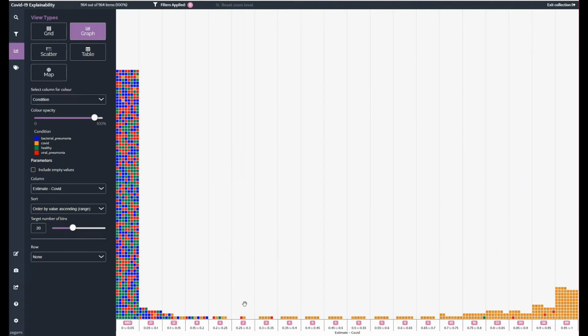So what we have here is the estimates along the bottom from 0% to 100% certainty that the model thinks an image is COVID. The orange ones are actually COVID, so the ground truth. What we'd hope is that all of the orange ones would be all the way over to the right here and everything else would be over to the left.